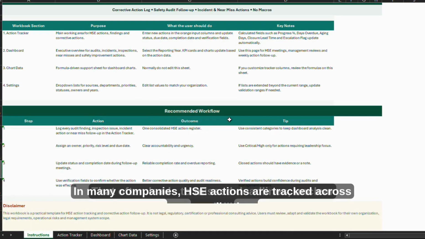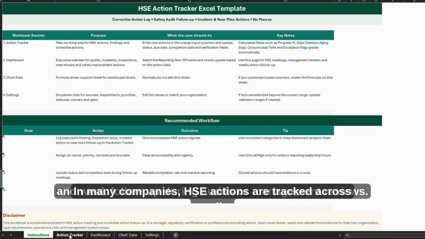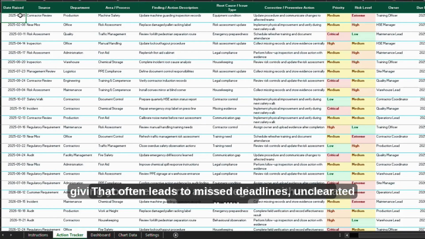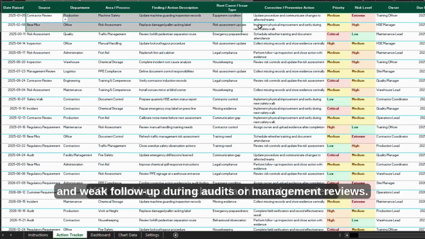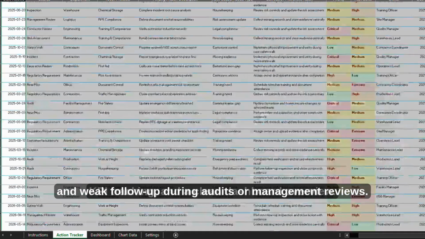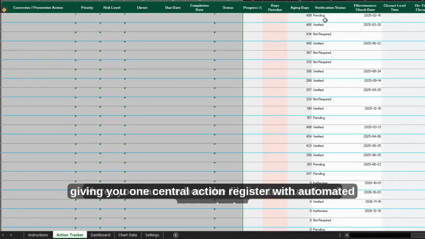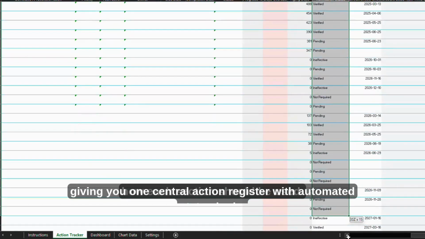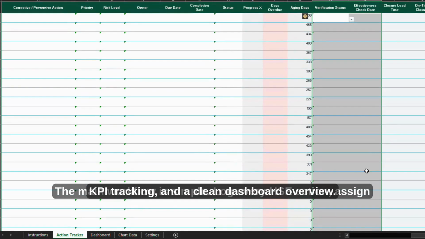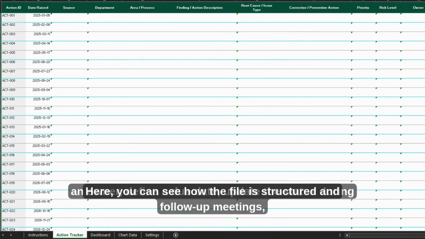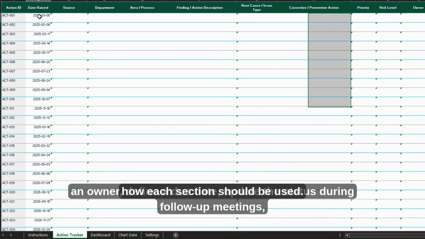In many companies, HSE actions are tracked across emails, meeting notes, or separate spreadsheets. That often leads to missed deadlines, unclear responsibilities, and weak follow-up during audits or management reviews. This tracker solves that problem by giving you one central action register with automated status logic, KPI tracking, and a clean dashboard overview. The workbook starts with a clear instruction page. Here, you can see how the file is structured and how each section should be used.